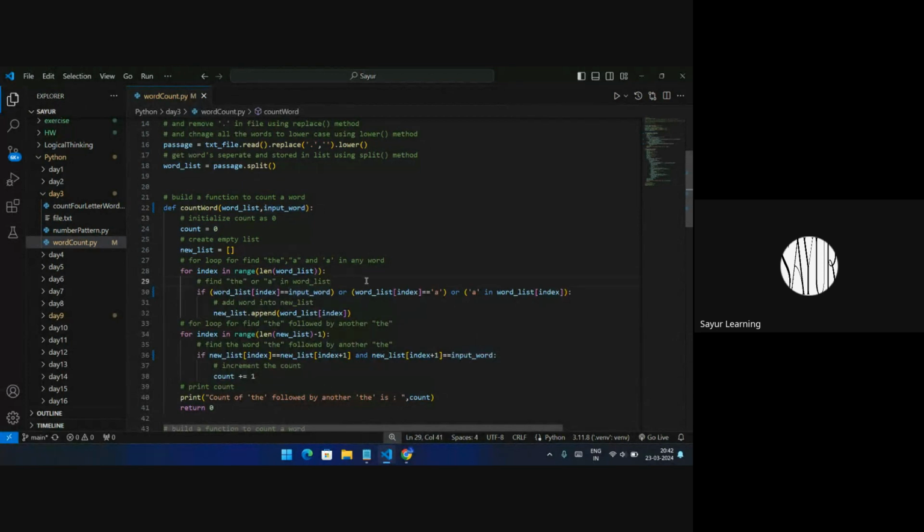So you have a function which takes the word list and an input word. In this case, the input word is going to be A. We are calling it that way. Now explain to me line number 30. In this for loop, we will get the words one by one, correct? And you are checking the input word, or A, or the word along with A.